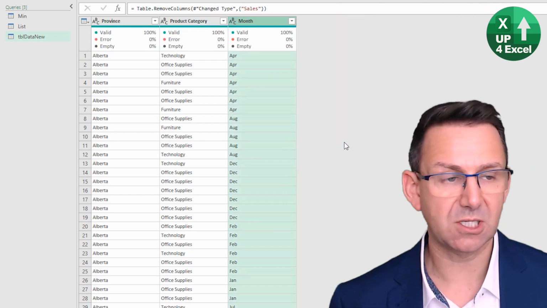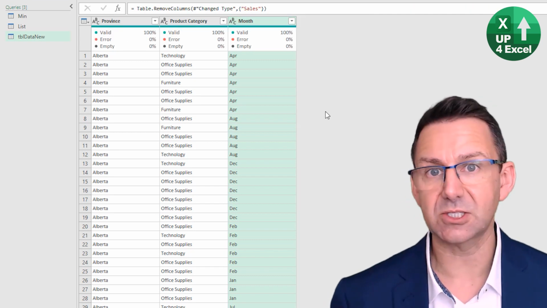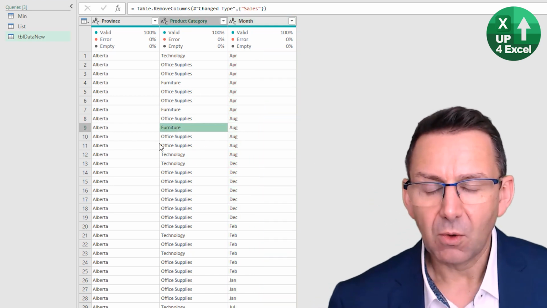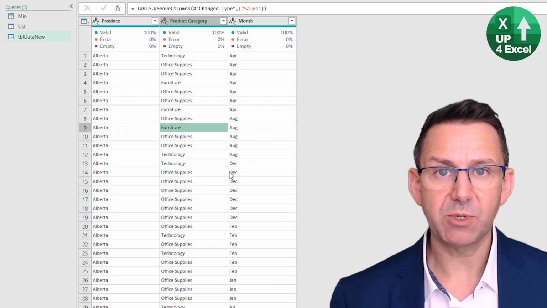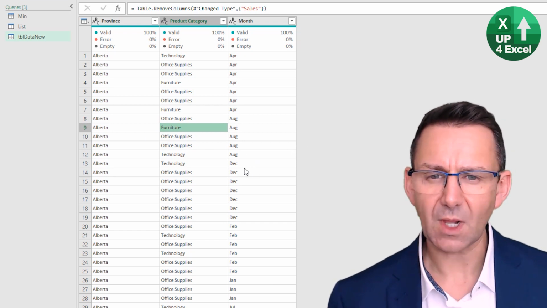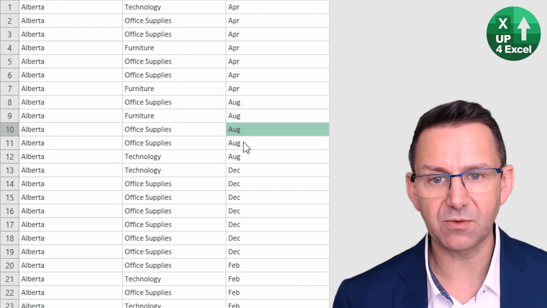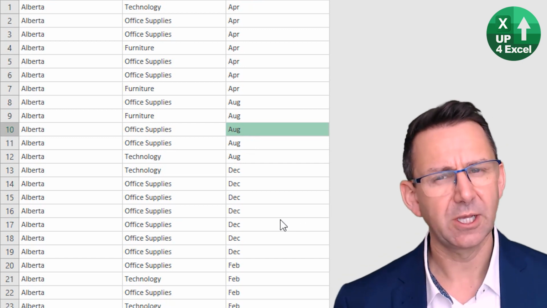So I'm going to just delete that. If you know about Power Query, you can always go back. Nothing actually gets deleted. It just records a step. So what you need is for every row to be unique in that. So for example, here, rows 10 and 11 are not unique. They both are Alberta office supplies for August.